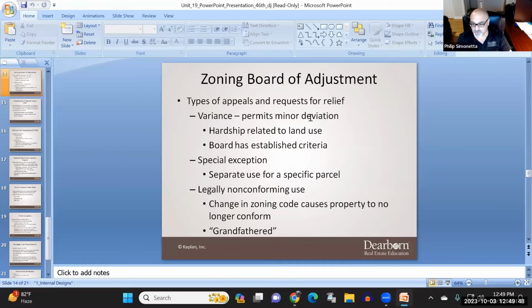So if there's a rule and there's a hardship, maybe because of the way the land is, you need to move a fence somewhere and it's over the line for where it needs to be for the setback, you can go and get a variance. The board has established criteria for past cases like that. And you go in, you ask for a variance. If they give it to you, you can do it. Okay. It's like a small variation or deviation of what you can do.